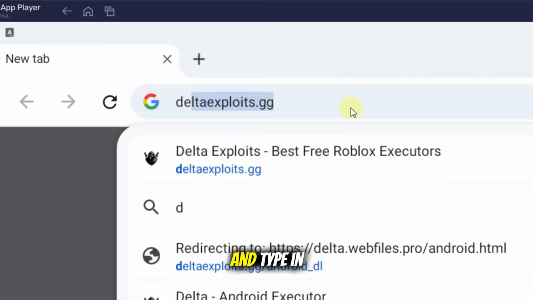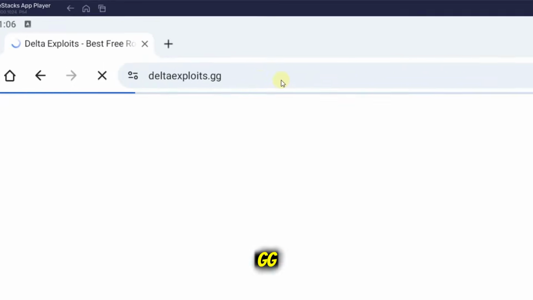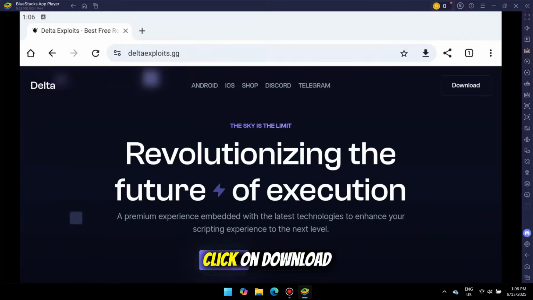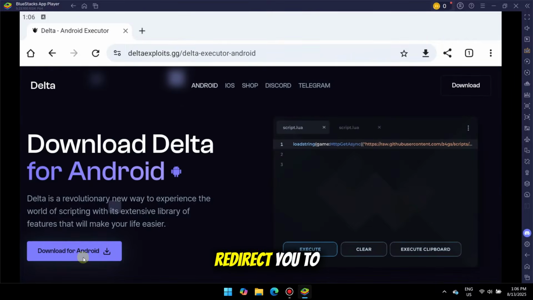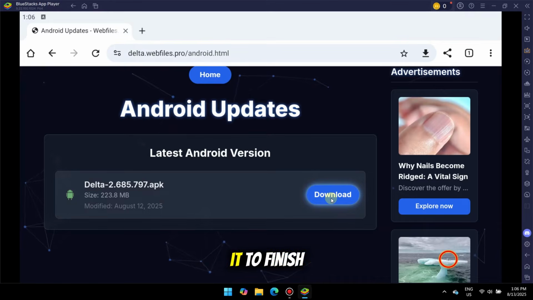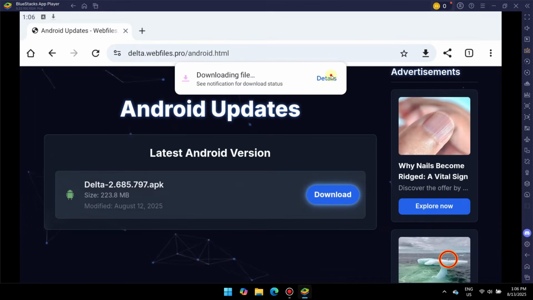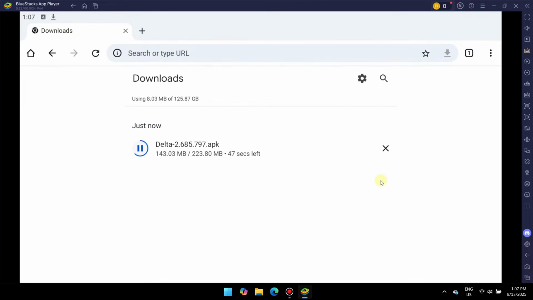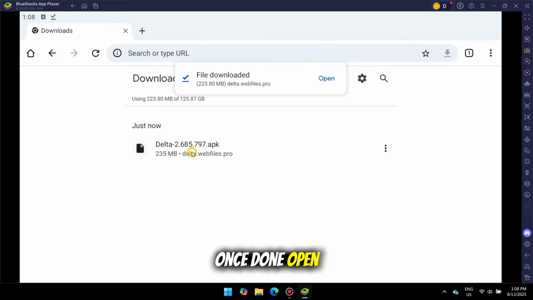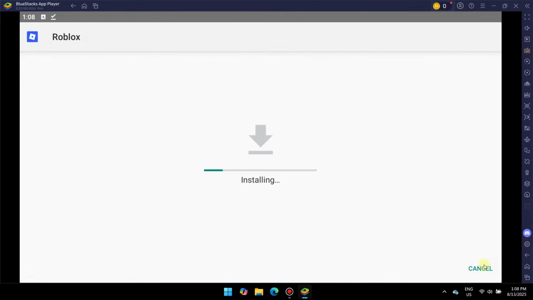Now, open Chrome and type in deltaexploits.gg. Click on Download button and it will redirect you to the download page. Click on Download and wait for it to finish. Once done, open and install Delta.